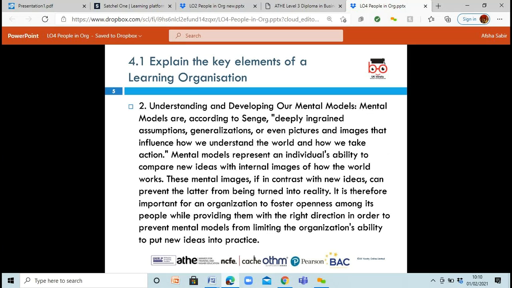Understanding and developing our mental models. So according to Senge, our mental models are deeply ingrained assumptions, generalizations, or even pictures and images that influence how we understand the world and how we take action. So mental models actually represent the individual's ability to compare new ideas with any internal images of the world, of what they view it as. So these mental images might contrast with their new ideas, and it might stop them from turning their visions into reality. So that can be an issue there.